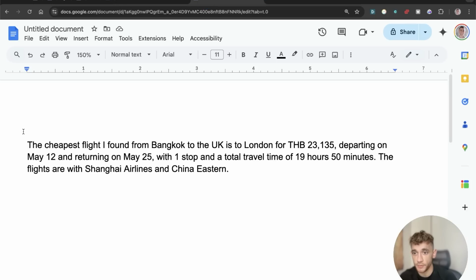So we've got the output from the browser. It said the cheapest flight I found from Bangkok to the UK is to London for 23,000, departing on May the 12th, returning on May 25th, with one stop and a total travel time of 19 hours, 50 minutes. The flights are with Shanghai Airlines and China Eastern, right? And that's a pretty detailed and comprehensive analysis.